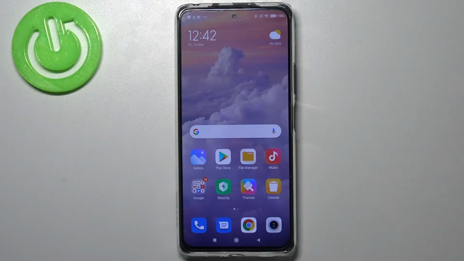Hi everyone, here we've got Redmi Note 10 Pro, and let me share with you how to block a number or a contact on this device. So actually we've got two different ways using which we can block a number. So let me show you the first one.